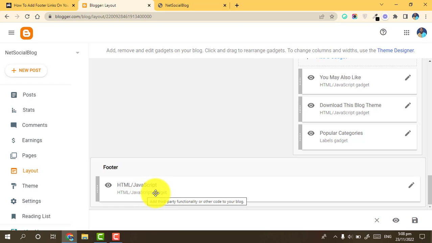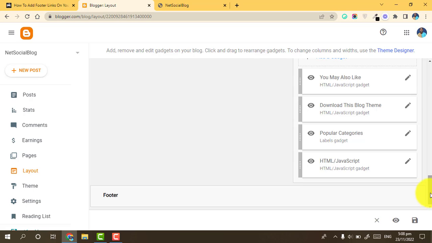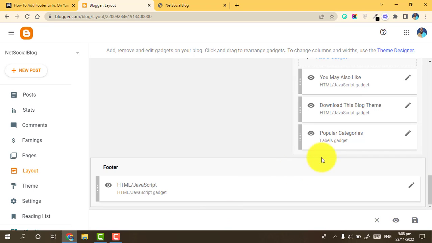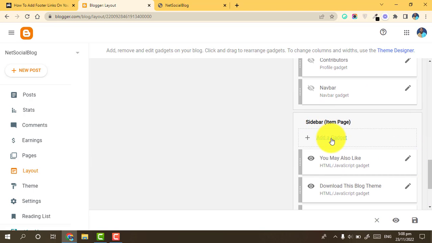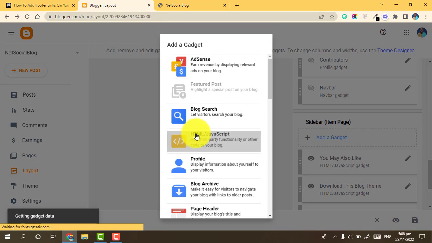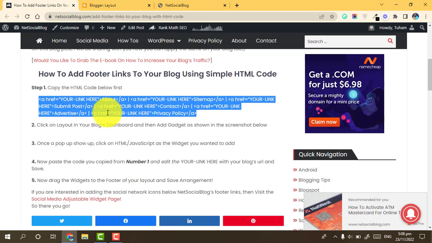I'm just going to shift this here, and I'm going to add the gadget. So you click on add a gadget. When you click on add a gadget, then you click on HTML/JavaScript. That is, you want to add an HTML code, which is the code that you copy from here.